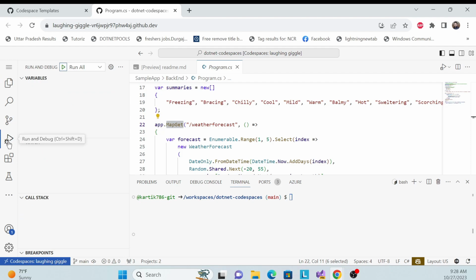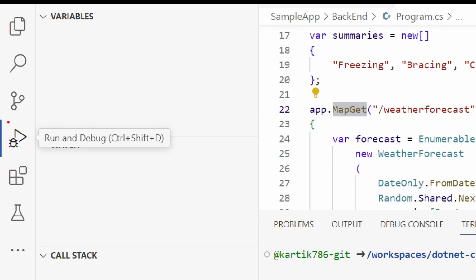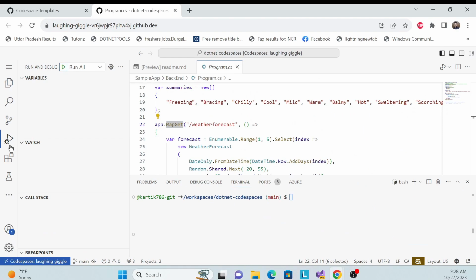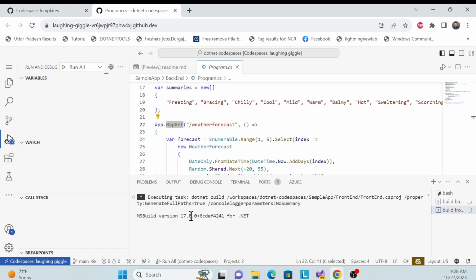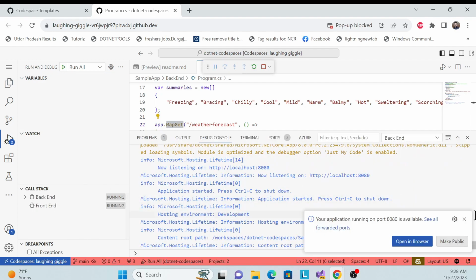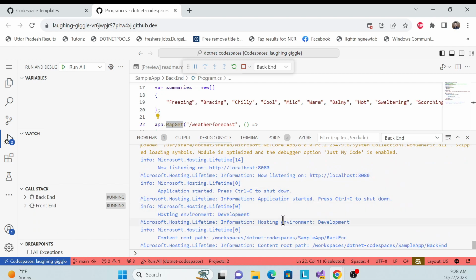Let me zoom in for you. This is the Run and Debug button, or icon, you can see. Once you click it, you can run them one by one, like backend and front end, or you can just run all. I selected all and just ran it, so that both the front-end and backend applications will run. See, it's trying to run. Now it is running.